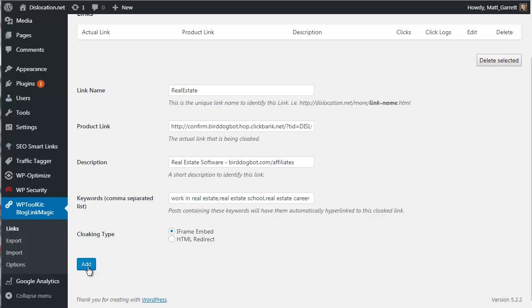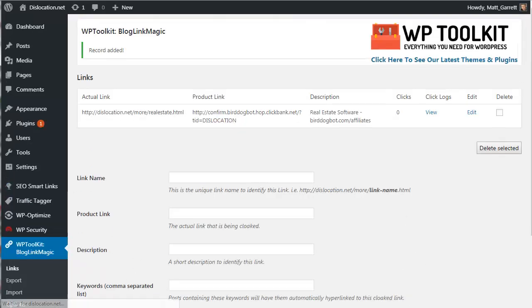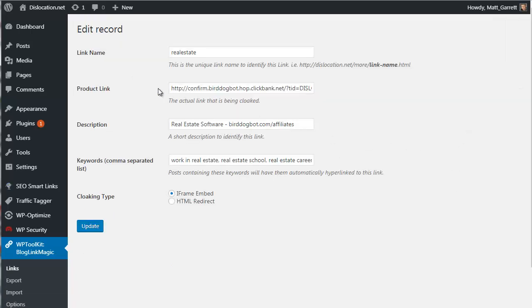Okay, once you've put all the information in, simply click on Add, and we've now added a new link to our list of links in Blog Link Magic. And you can add as many links as you need to whatever offers you want, and they will all appear here in the list at the top. And if you need to edit any of them, simply click on edit and it will open up the original link, and you can just change the product link, name, description, keywords, play around with the keywords or the cloaking type, whatever you need to do.